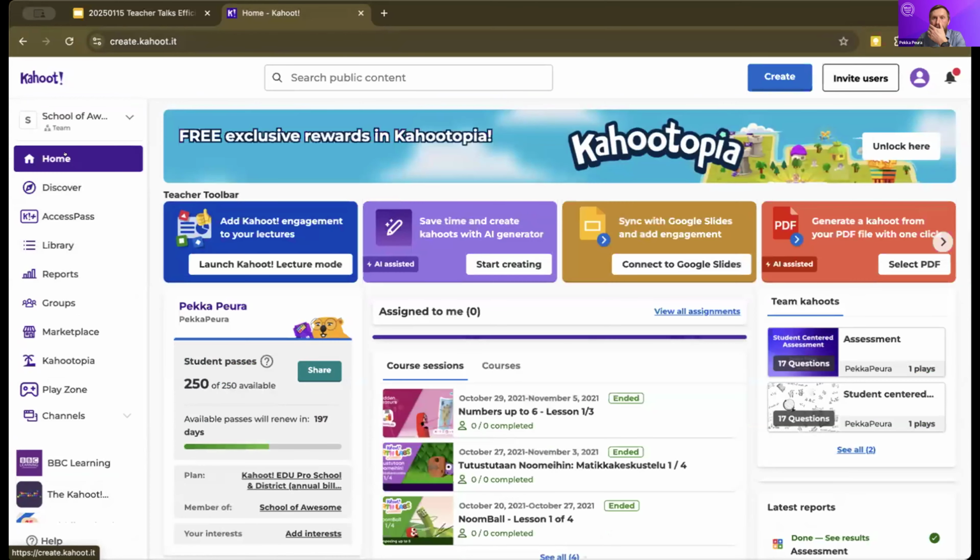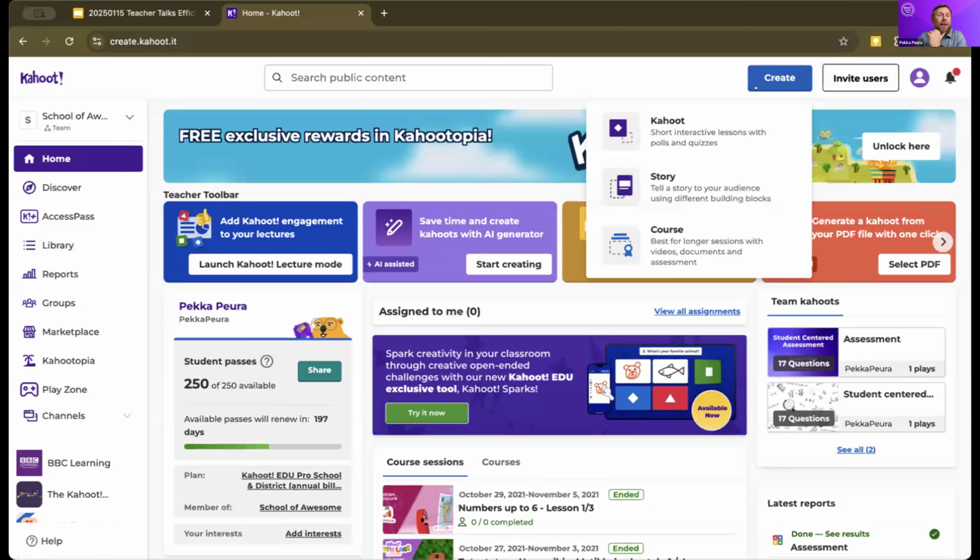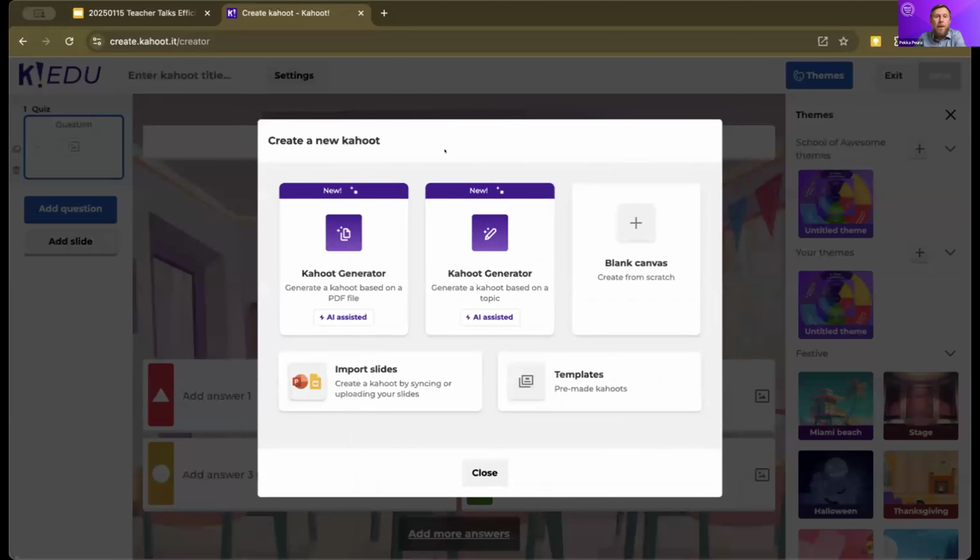But so, I have slides. I have a Google Slides show ready that I want to use in educating students or whoever. And I'll show you how to sync those with your Kahoot. So what I'm going to do is I press create. I'm creating a Kahoot. Here you can see our AI-assisted Kahoot creators.